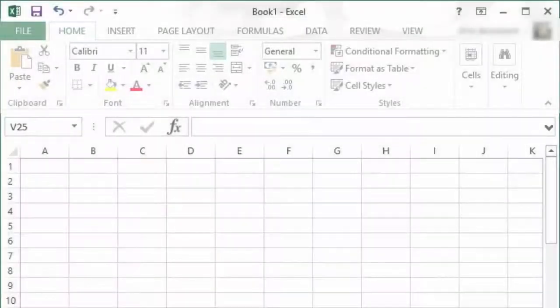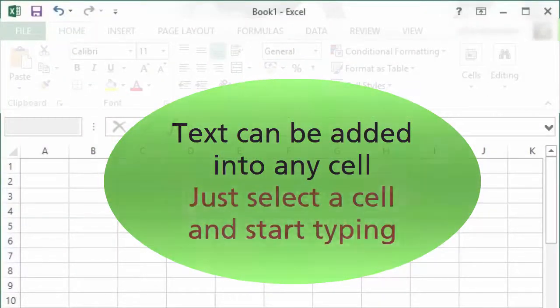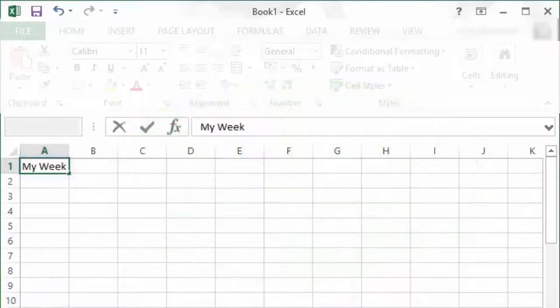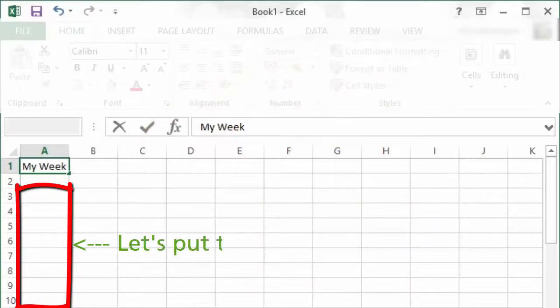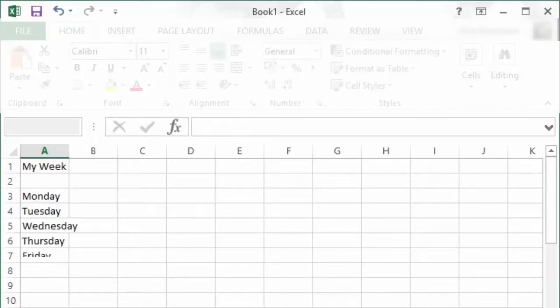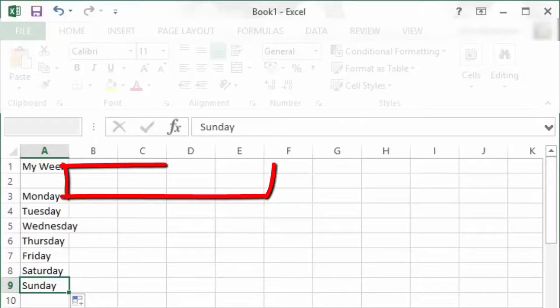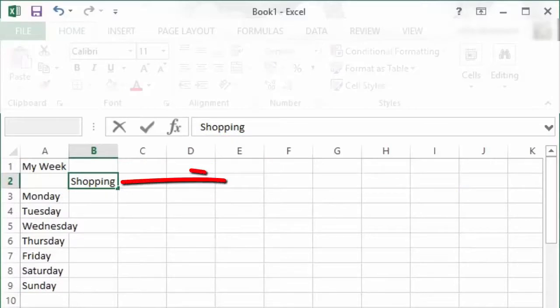If a spreadsheet only had calculations in it, it would be pretty confusing. So we can add text into any cell just by selecting the cell and starting to type. Let's work on a practical example. So I'm typing in here my week, and we'll do a simple list of some things that might happen during a week and things that we can do calculations on. So I'm going to put the days here, so Monday, Tuesday, and I'll just fill it in down there to save some time. And across the top I'm going to put some things you might spend money on, so some categories here. Shopping, etc.